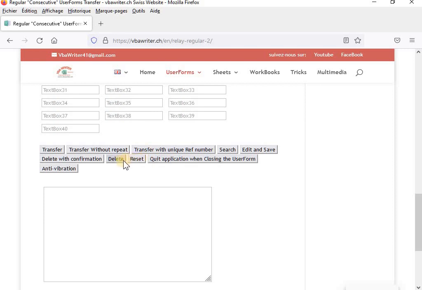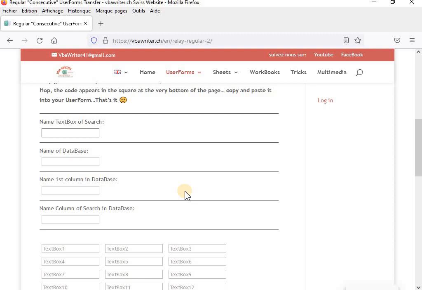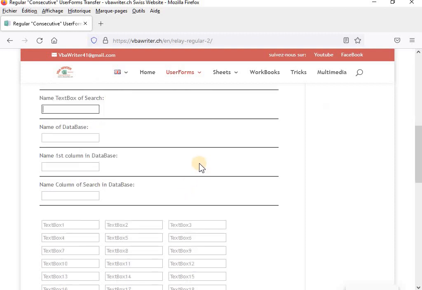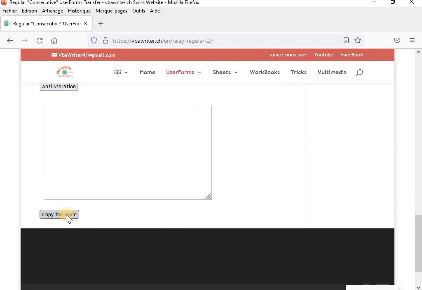Delete is the same thing. If you want to delete with confirmation, or transfer without any repeat, or transfer with a unique reference number, or search, or edit and save, anything that you want is just here. All you need to do is fill in these spaces, and then you just get your code. Once you get your code, you just click copy the code and you go and paste it in your application, and that's it. You don't need to know anything about programming.